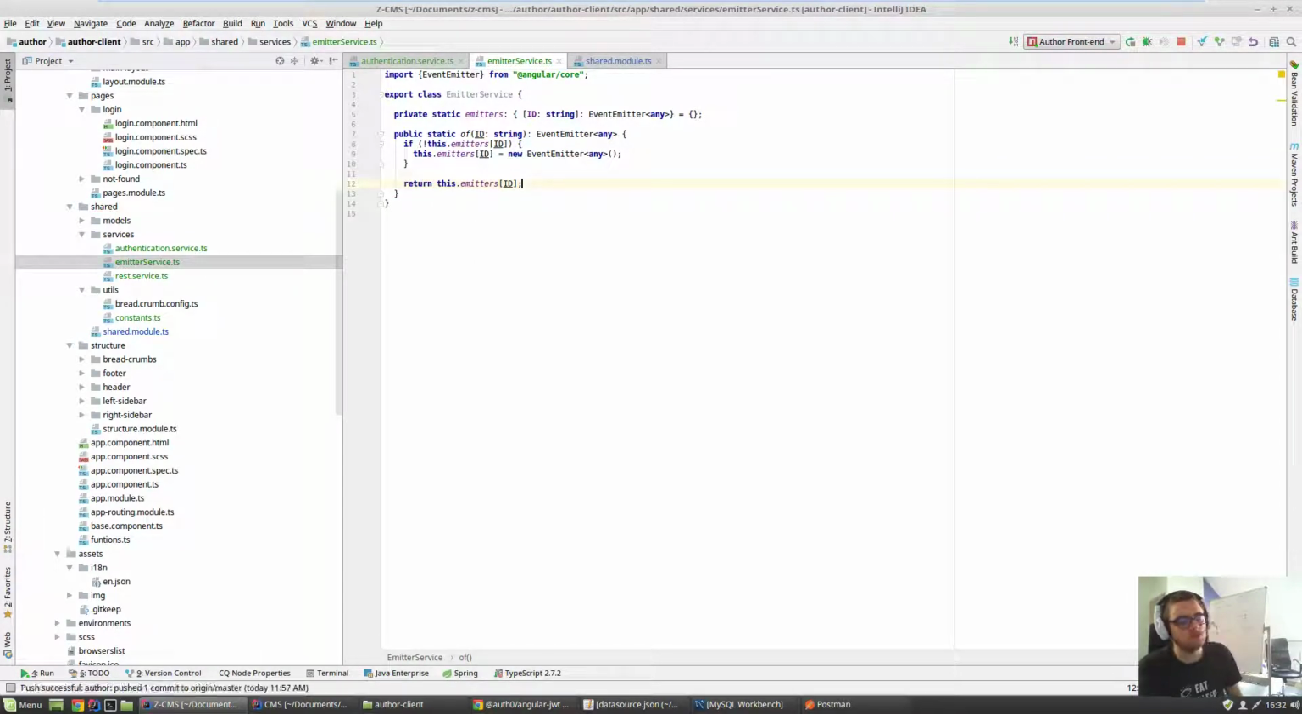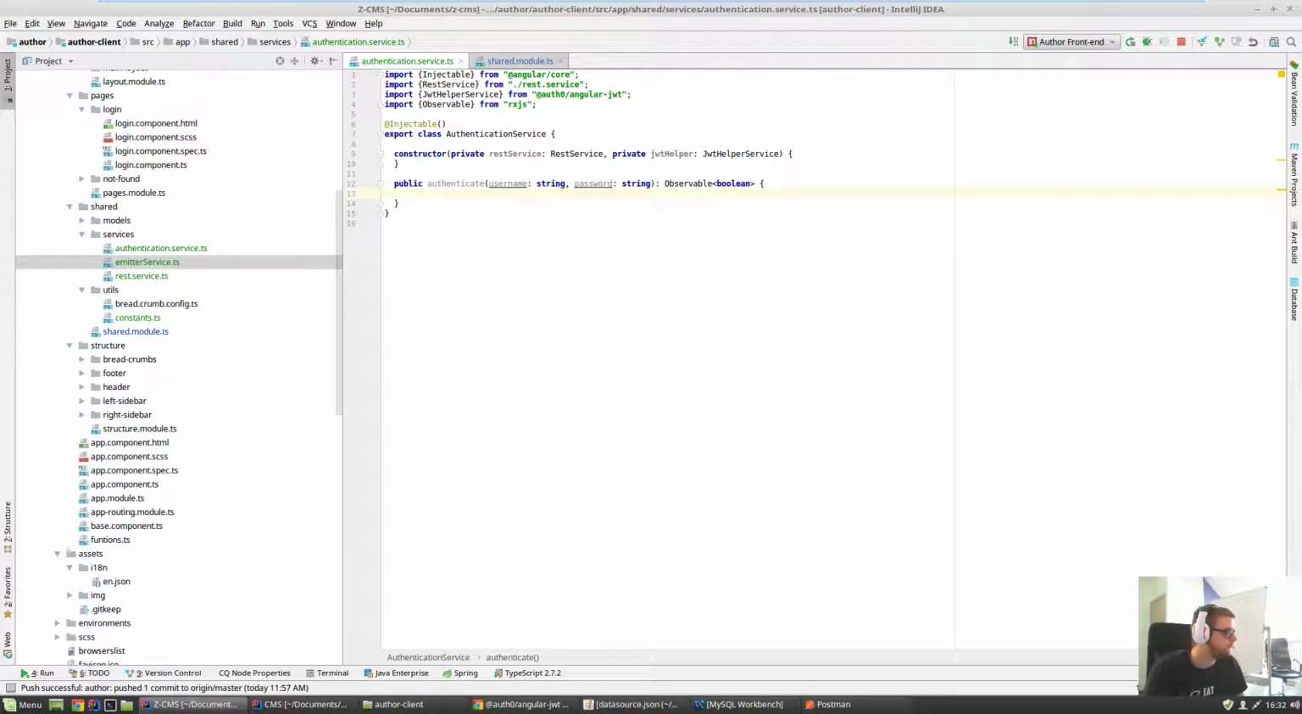And that's all the service does. So it doesn't do a lot, but this makes it so that we can have emitters over the whole application, and I use it as well for error handling, which we will see directly.